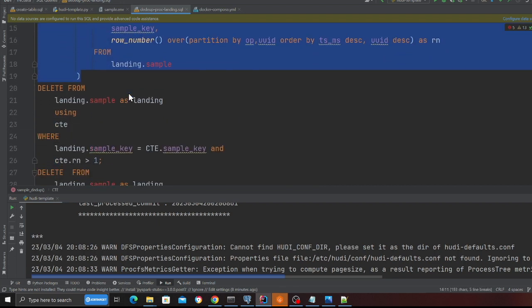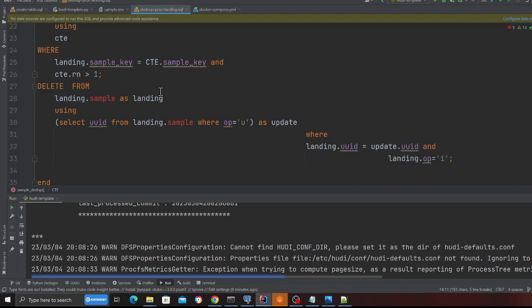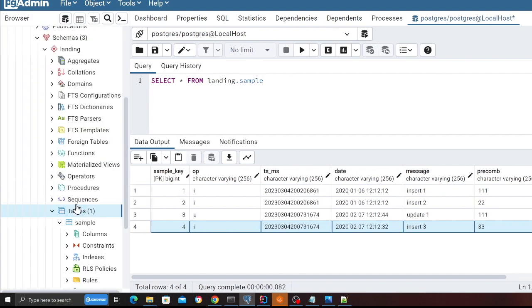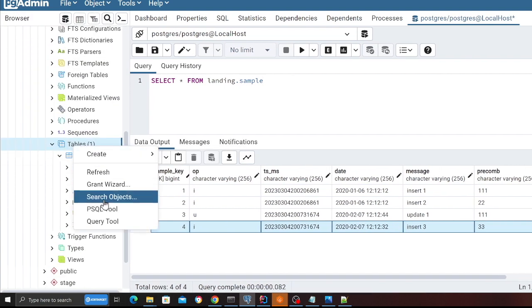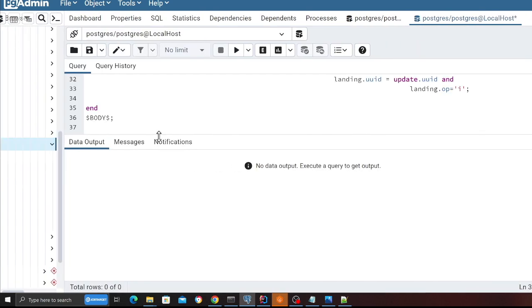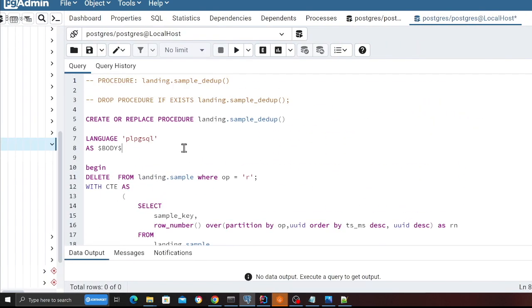Again, I'm selecting the record, and basically I'm just performing certain dedupe. So let me execute this first. First of all, I need to open a new tab. So I'm gonna right click, query tool. And again, all this code is given to you. I mean, this is a real world project, I'm not kidding.